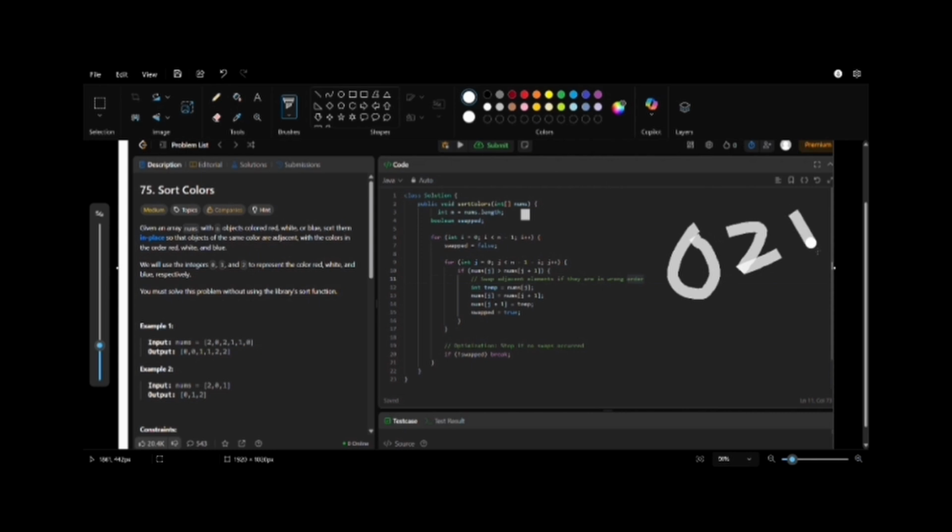j is pointing at the first index and j plus 1 is index 2. Here also we are checking the same thing, that is whether nums of j is greater than nums of j plus 1. Yes, here also nums of j is greater than nums of j plus 1, so we are going to swap these elements also. After swapping, it becomes 0, 1, 2. Now we get 0, 1, 2.